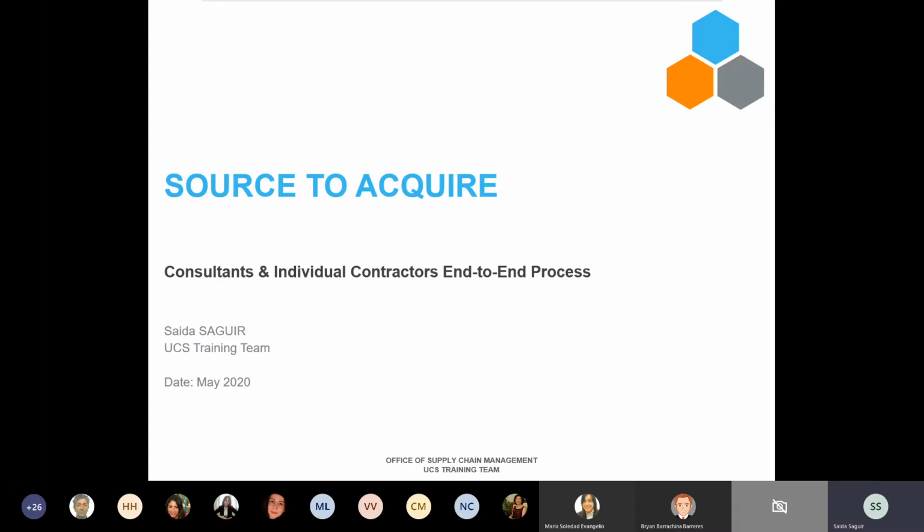We will see today how to hire a consultant, or at least how to create a shopping cart in the system for the consultant and individual contractors. We will go into the system and show you how to do that step by step. But before that, I would like to show you the overall, end-to-end process.